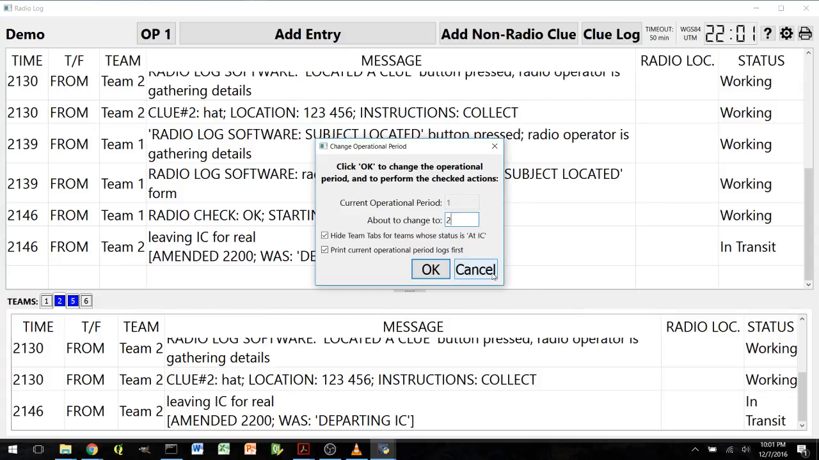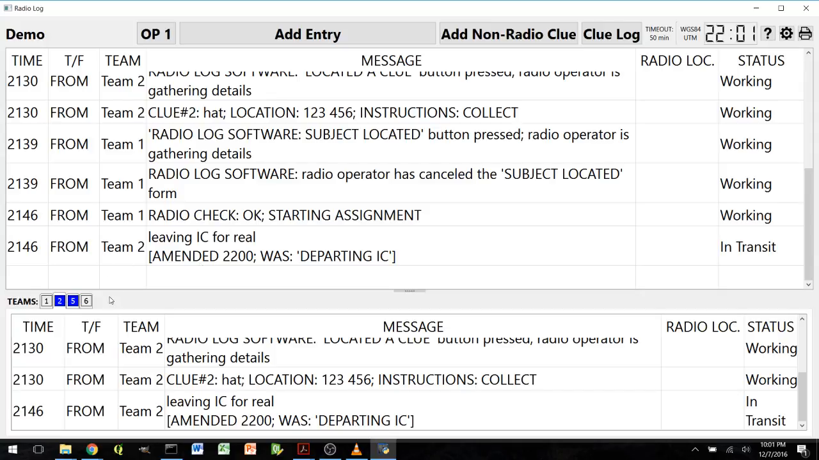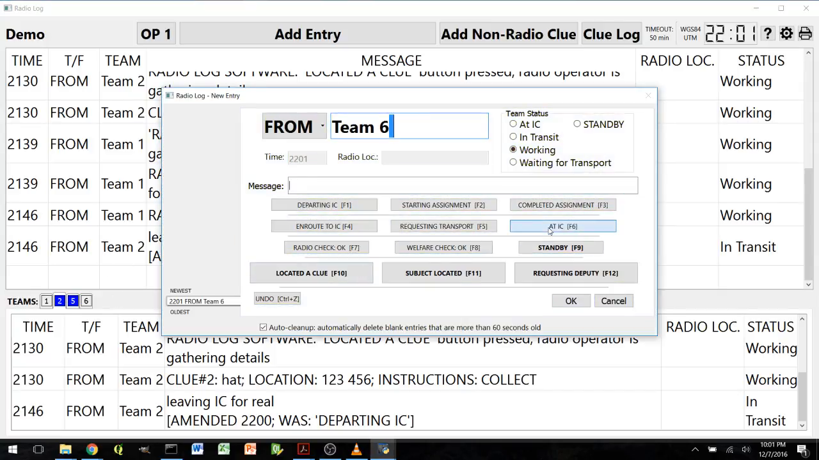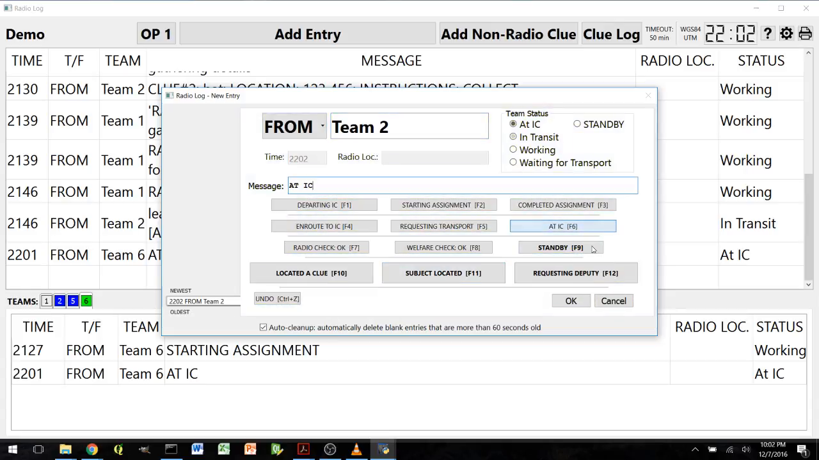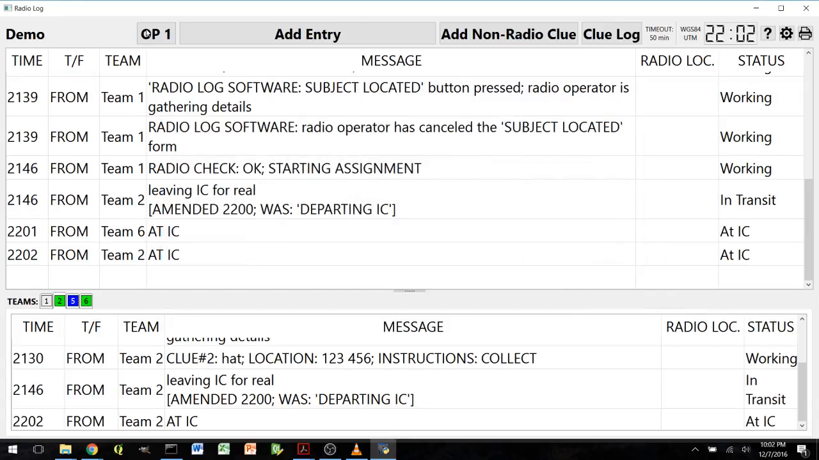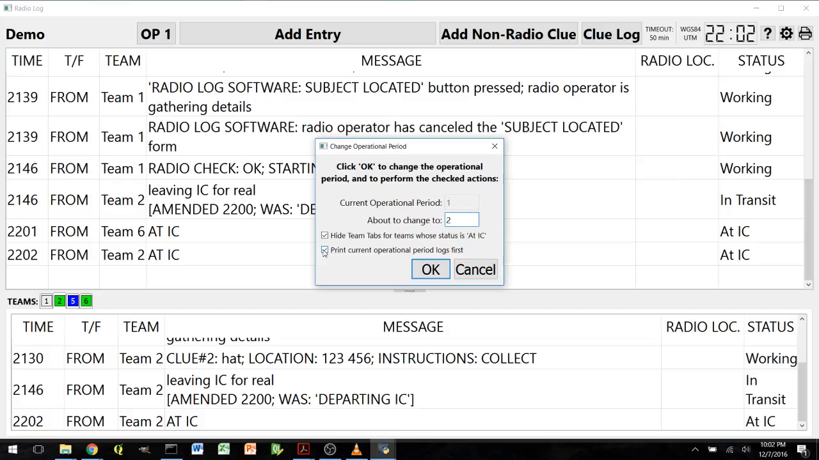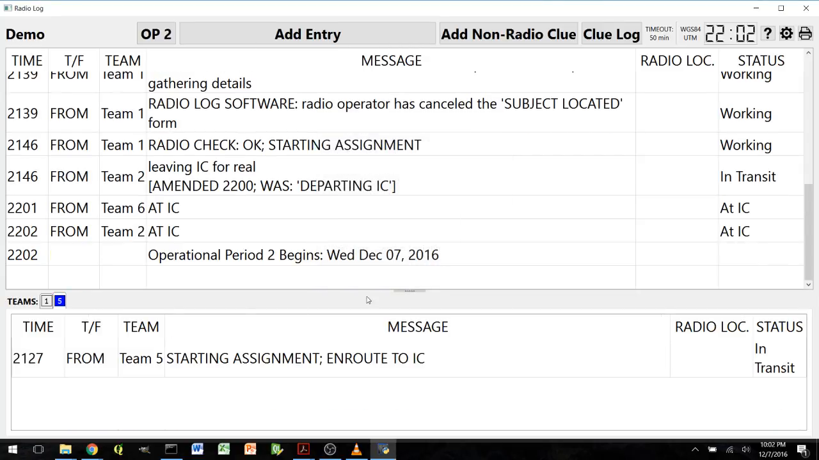So let's show that hiding the team tabs. Let's say that team 6 was at IC. Let's say that team 2 was at IC. We're going to change to operational period 2. Go ahead and hide them. And let's not print right now since we're not hooked up to a printer. 2 and 6 are hidden, but you can bring them back again if you need to.